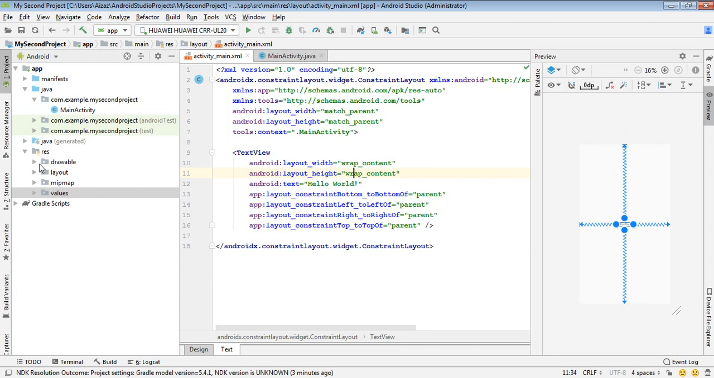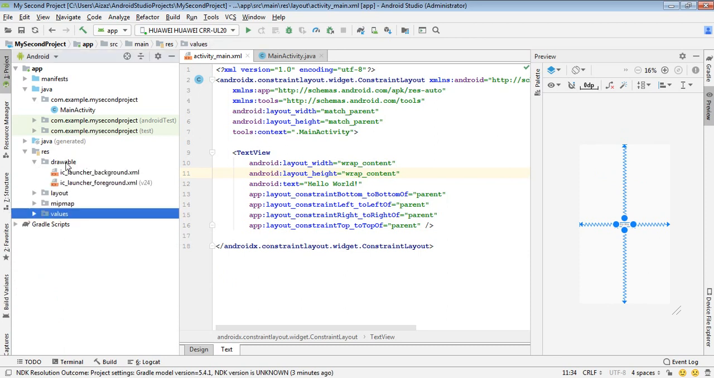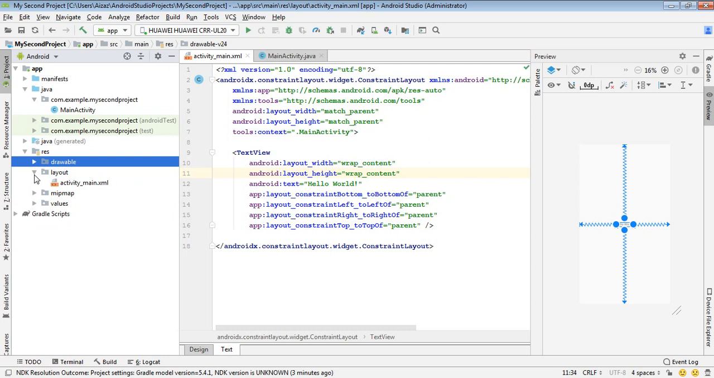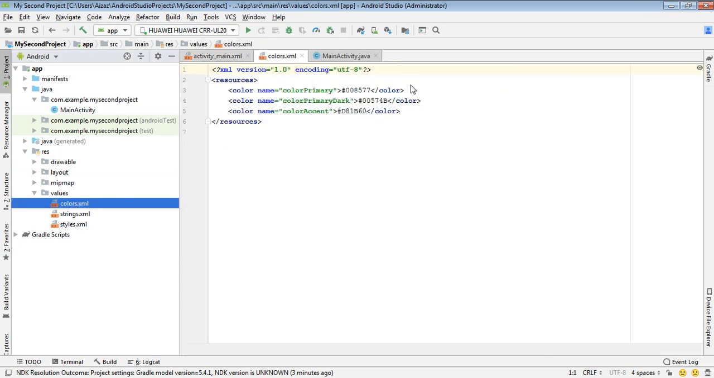So guys, in the last tutorial I told you about the resources folder, and there we have different folders. The first one is drawable. If we want to put images in our project, we put our pictures and images into the drawable folder. The second one is layout, and here we have the values folder. In the last tutorial I told you about strings, how we can add strings. In this tutorial I will also tell you about colors, how we can add colors into our project.